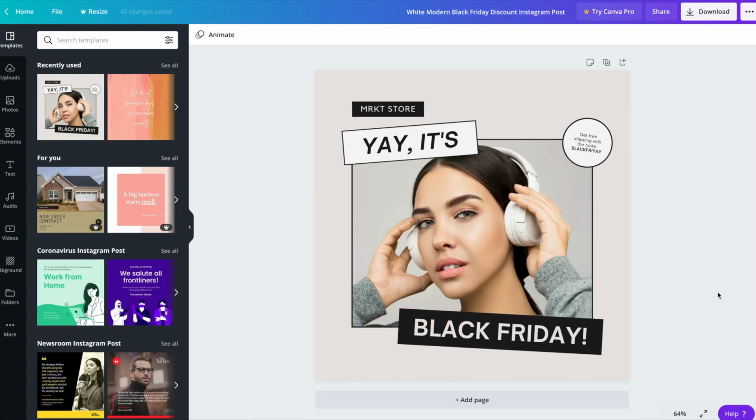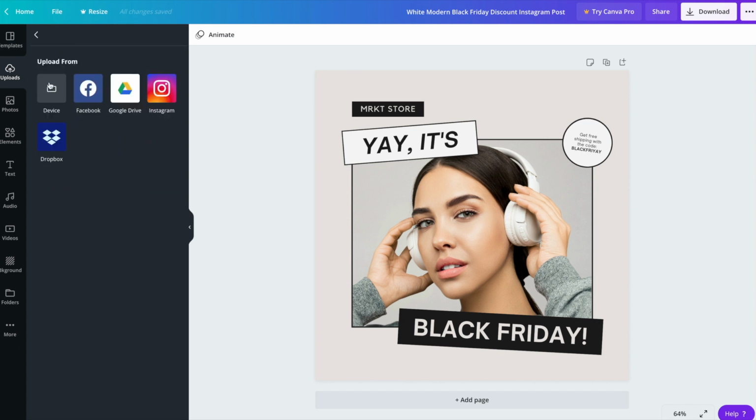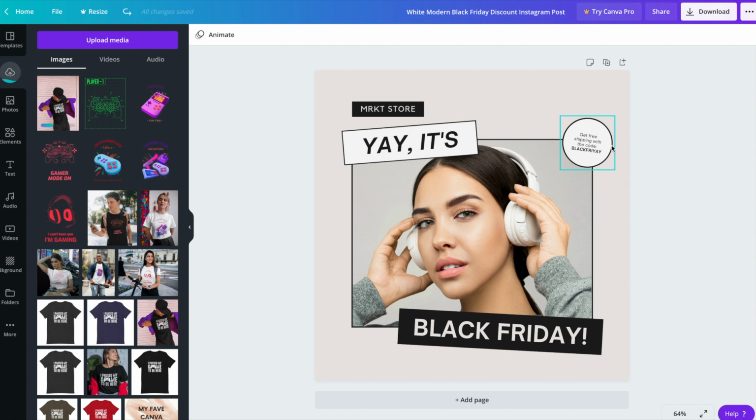And from there, we can go ahead and start to modify it. One of the first things you're going to want to do is replace the image here with your product image. Now, Canva does give you the ability to use stock images, but because it's a product image, you're likely going to want to upload your very own image. So we're going to go ahead and click on the Uploads tab. And from there, click on Upload Media, and then upload your photo. Then you can drag and drop your image onto the document.